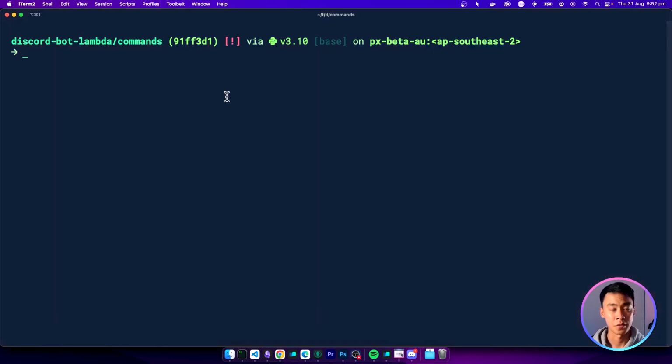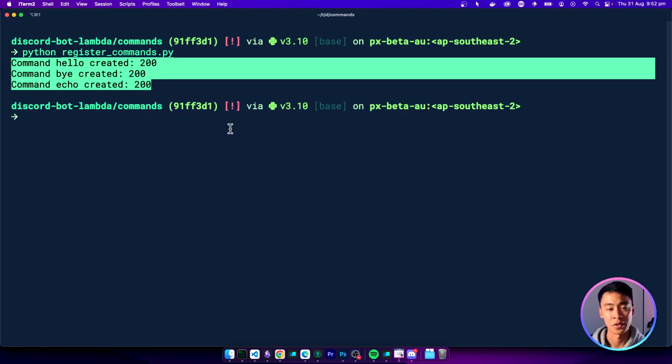Once you've updated the script and you're ready to register the commands, go to this folder in your terminal, the commands folder, and then just write python registercommands.py. Then run that script, and then you should see a bunch of successful responses.